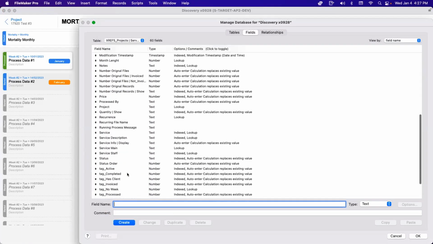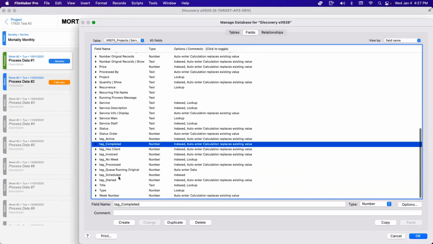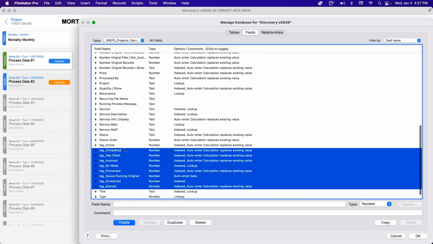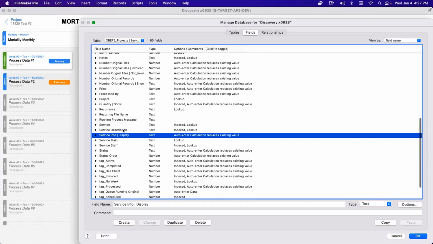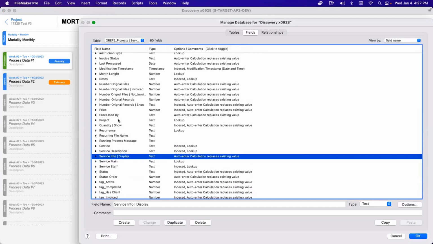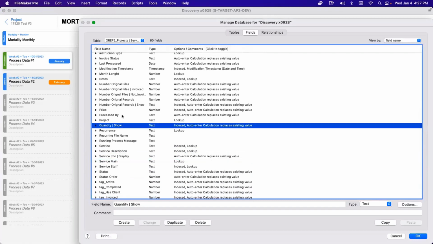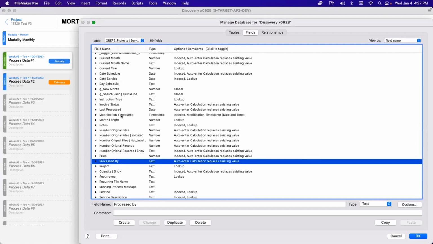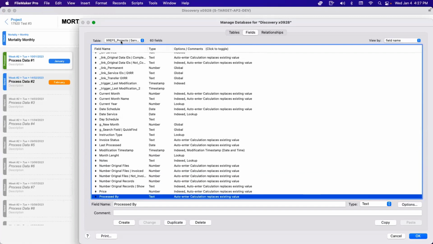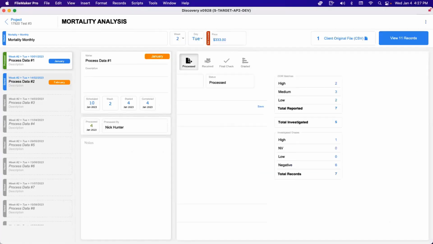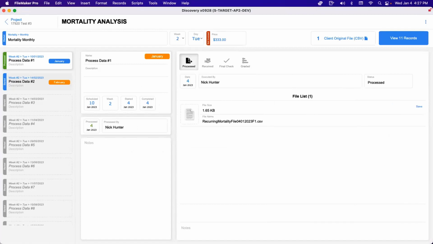All the project info I need, I have in my cross-reference table. And here I have a lot of things. I have all the statuses, the name, the service display, the quantity, the process by, all of those things I have there in the cross-reference table. Then we must attach CSV files.